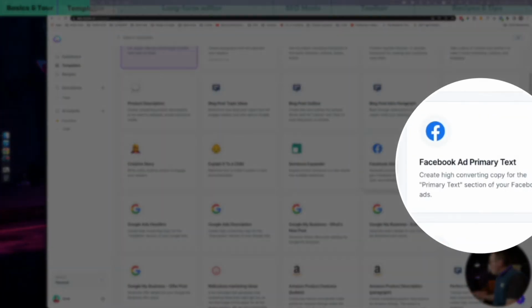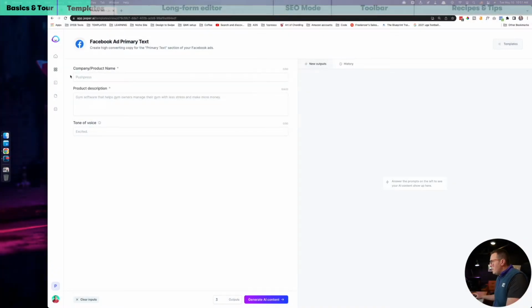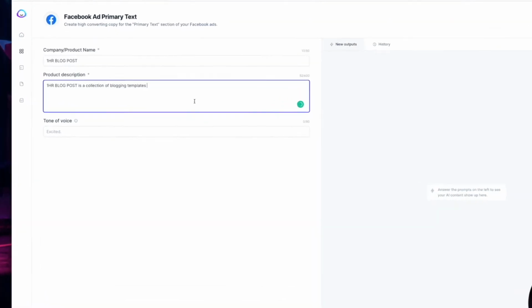Let's actually do one more, Facebook ads. So templates are available on the starter plan for Jasper. It's mostly for short form content, not long form blog posts, excuse me.